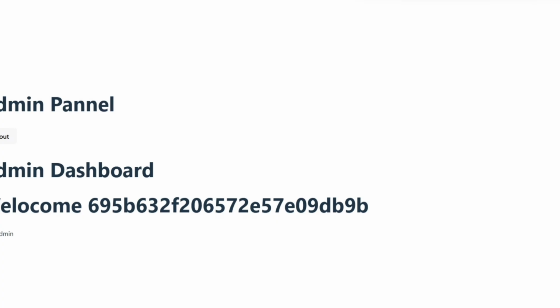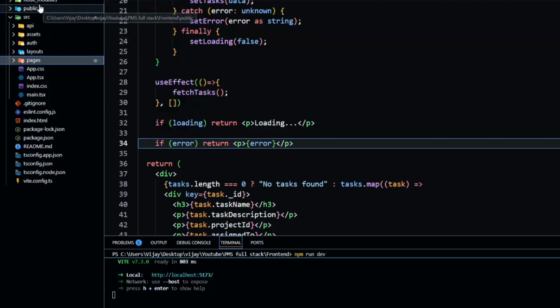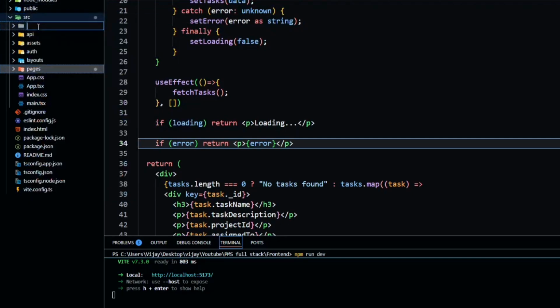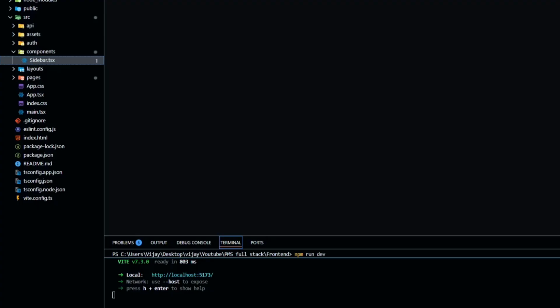So now we will create a sidebar. Let's open the src folder. Inside it we will create another folder and name it components. Now inside the components, I am going to create a sidebar, Sidebar.tsx. Then we are going to use RAFCE.